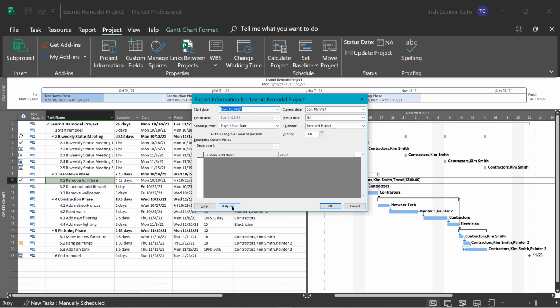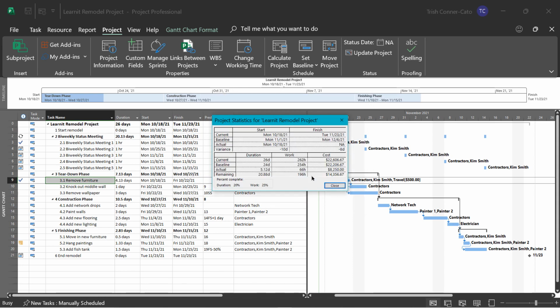In the lower left corner, you're going to click on statistics, and you'll see that we now have values populating for current and actual. So currently, compared to our baseline, just based on the start date, we're ahead of schedule. Well, we knew that because we moved the project to an earlier date. We're also ahead of schedule with the finish date for the same reason.